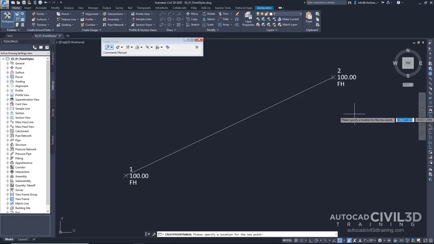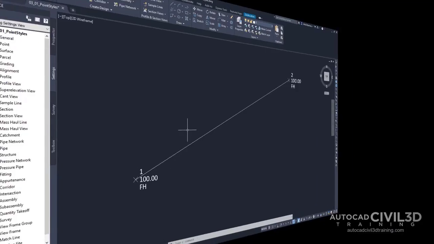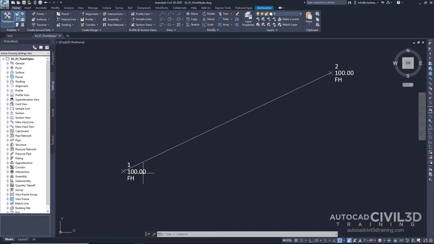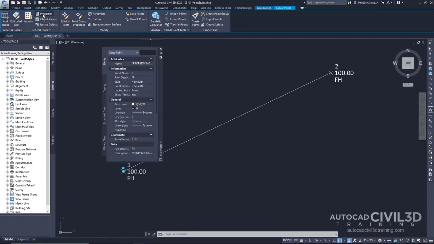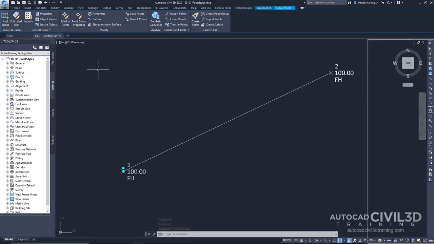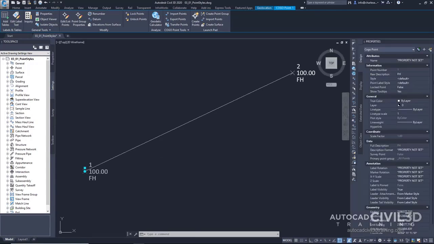The description and elevation were automatically added. I'm going to go ahead and exit out of this command by pressing the escape key. If I select one of my points, you'll notice that the contextual ribbon shows up. Let's go ahead and click on Properties within the ribbon, and I'm going to dock this off to the right hand side.